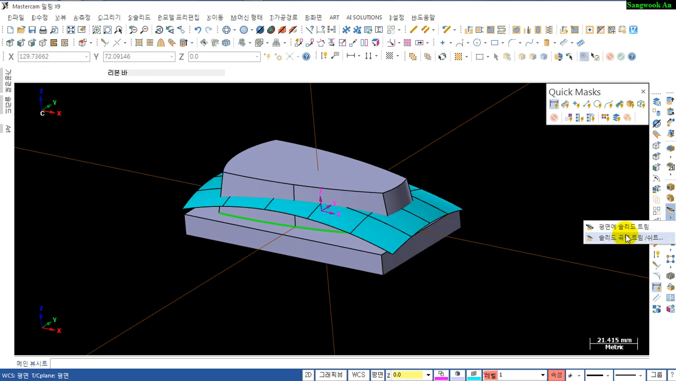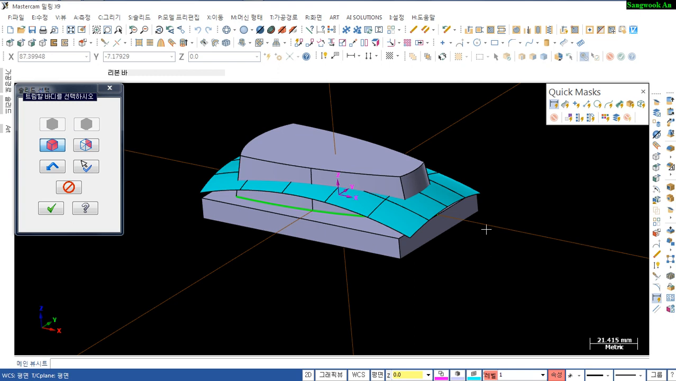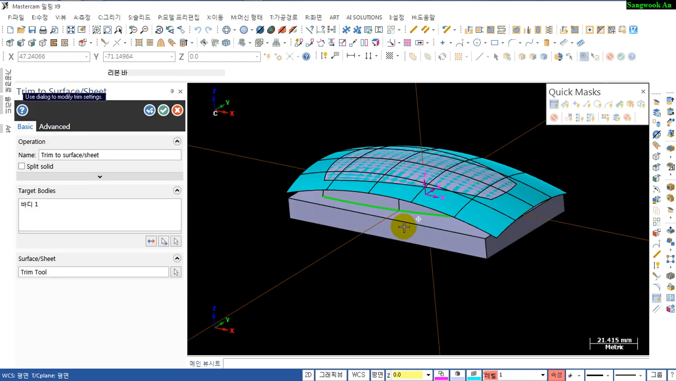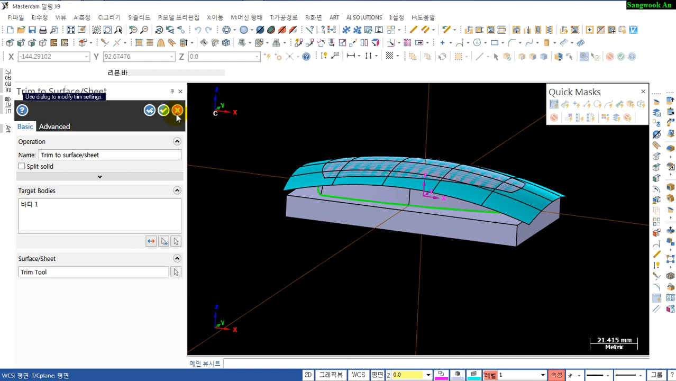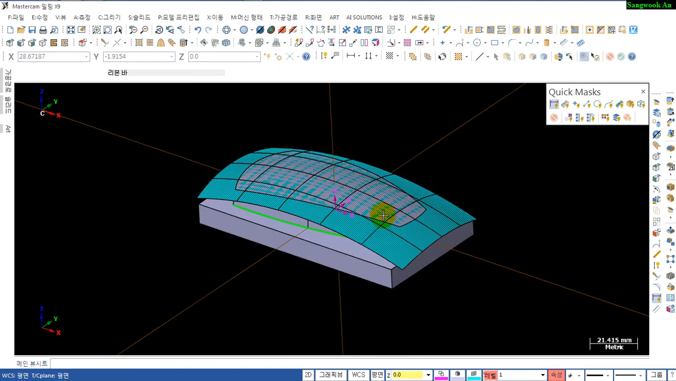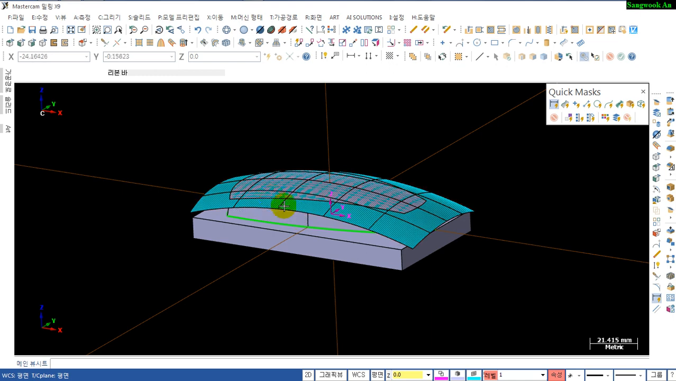So options are here, surface cut or sheet solid cut, and okay, done. I will offset this one, so I will cut away another part of this solid. So I will make another geometry on top of this solid.